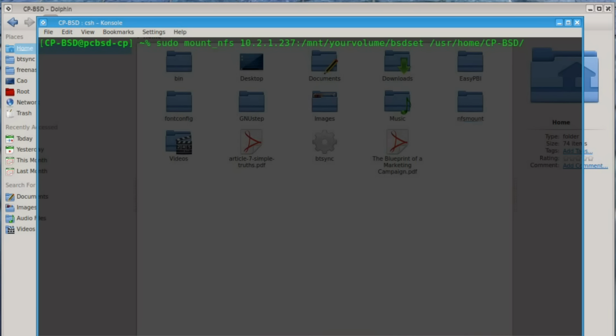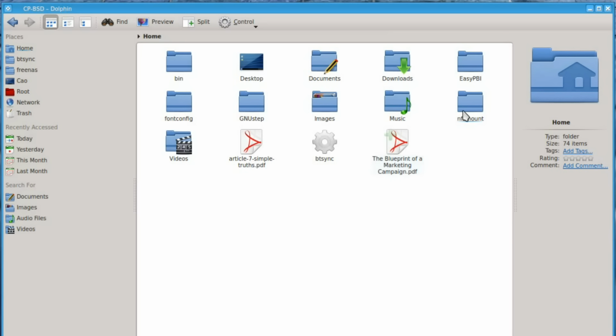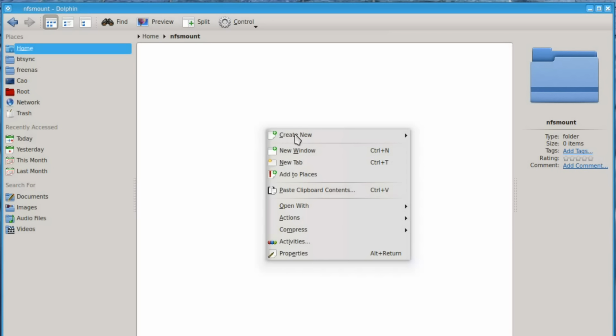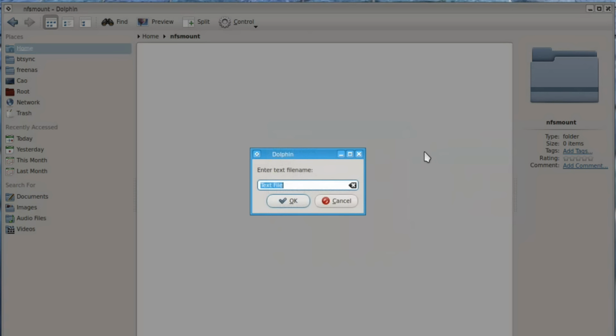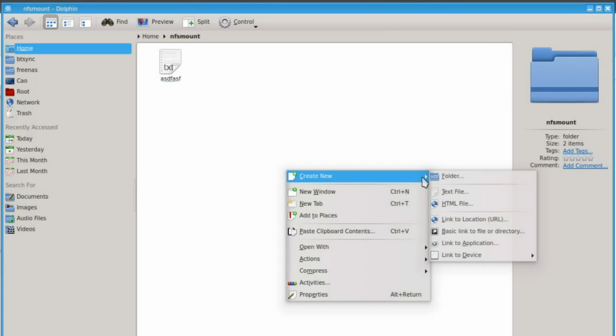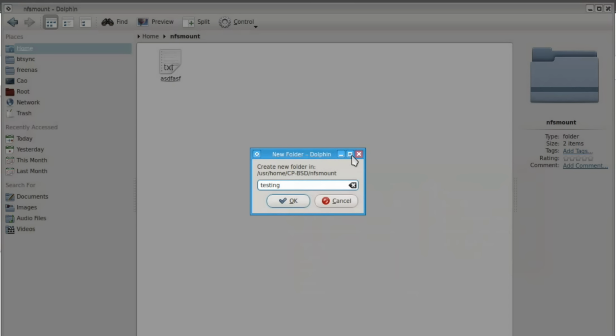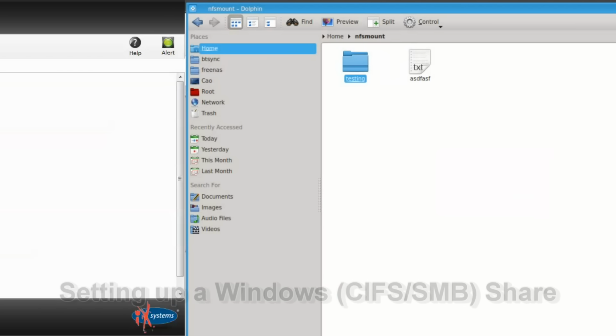Enter the password. The folder should now be accessible. This process will be different if you're using other Unix-like systems, so make sure to check the documentation for the operating system you're using. Next, we'll set up a Windows share.